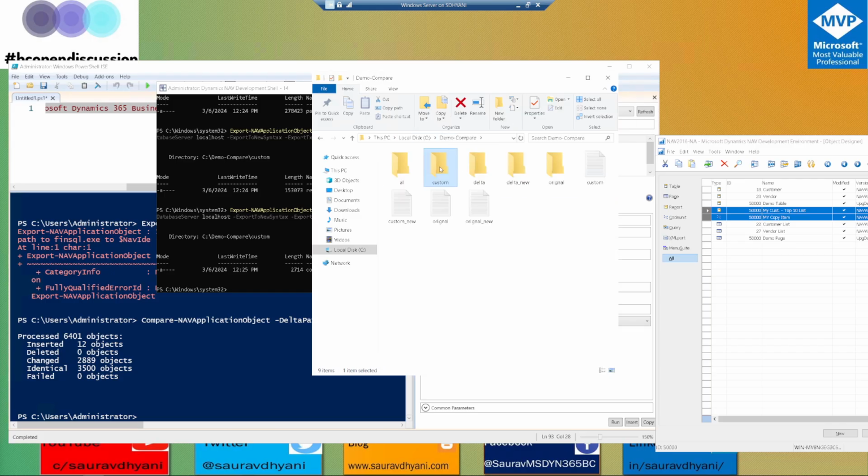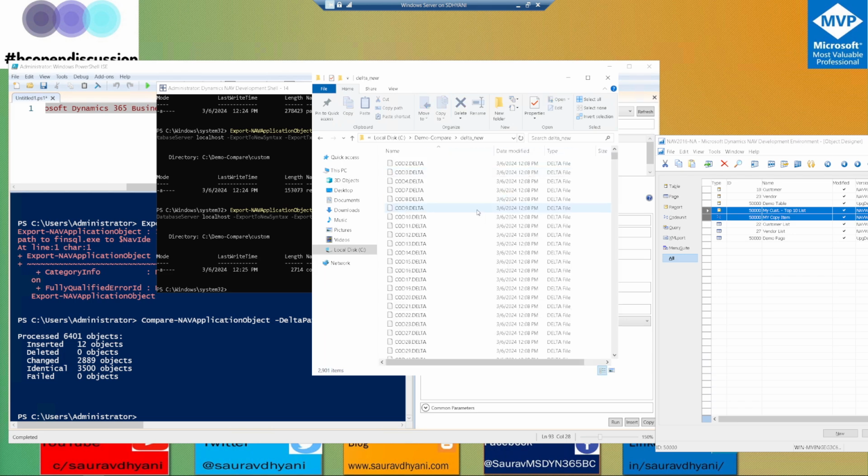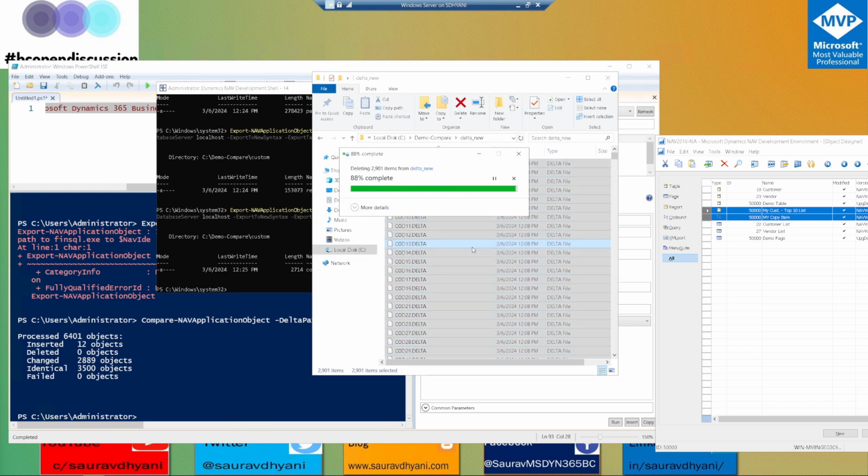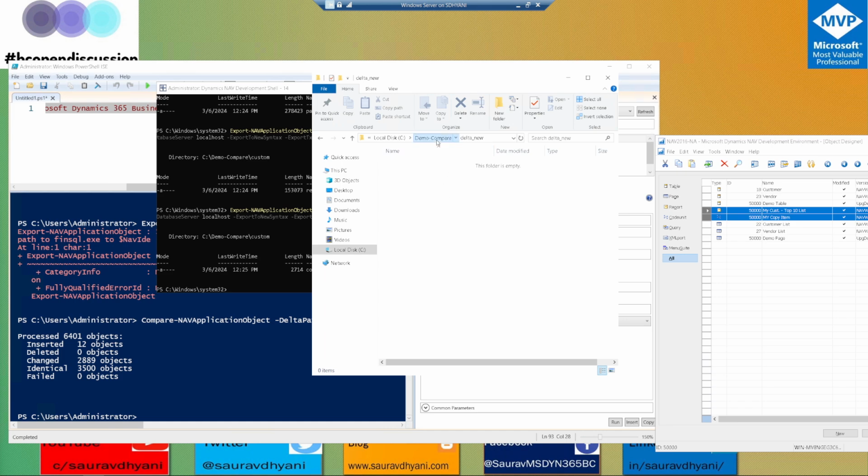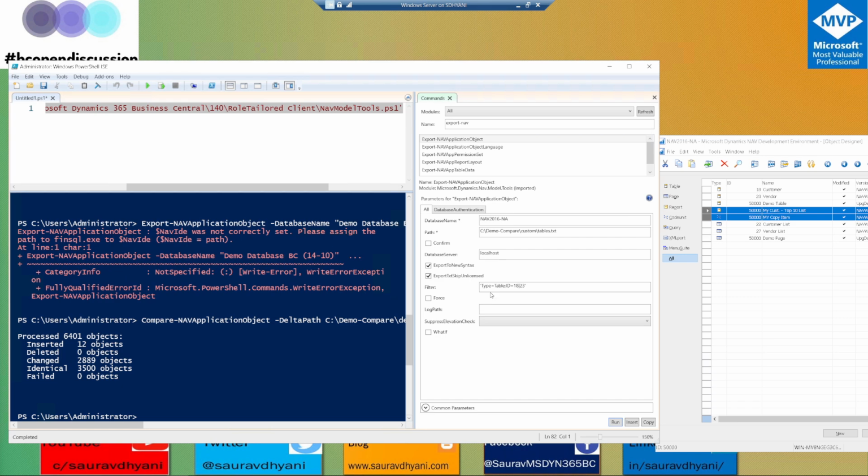So now we have the original and the custom, and now we'll generate the new delta here. Okay, I'll just remove this. This was that mistake that we made. So my original files are here, so I'll just copy this. Hopefully it takes all the files in this folder. I have never tried that, but let's see.